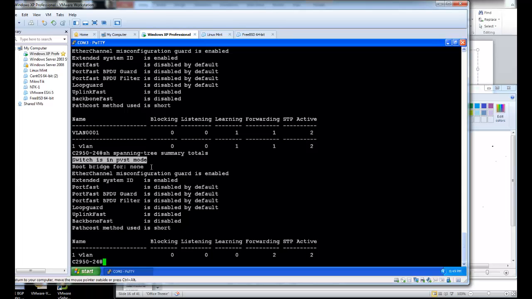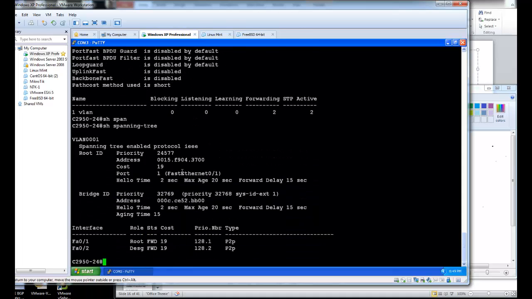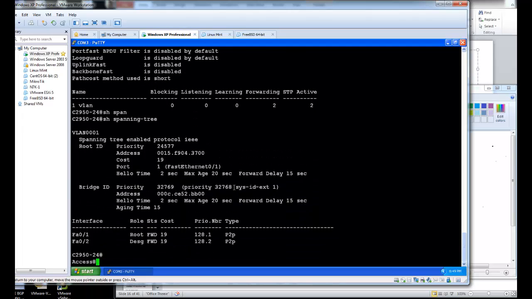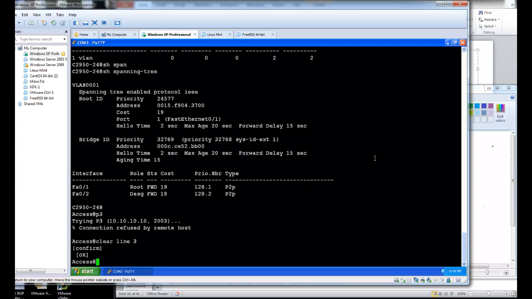Actually, did we change up the spanning tree mode for one of the guys here? Because this is PVST mode. He's on the IEEE, which is the PVST plus. So let's jump to the PoE switch. Let's make sure we got them both talking the same language here, the same version, because that might mess something up.